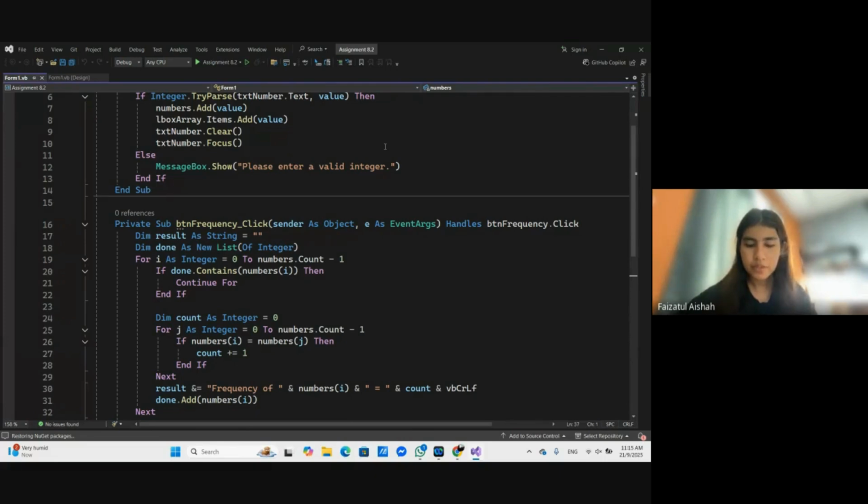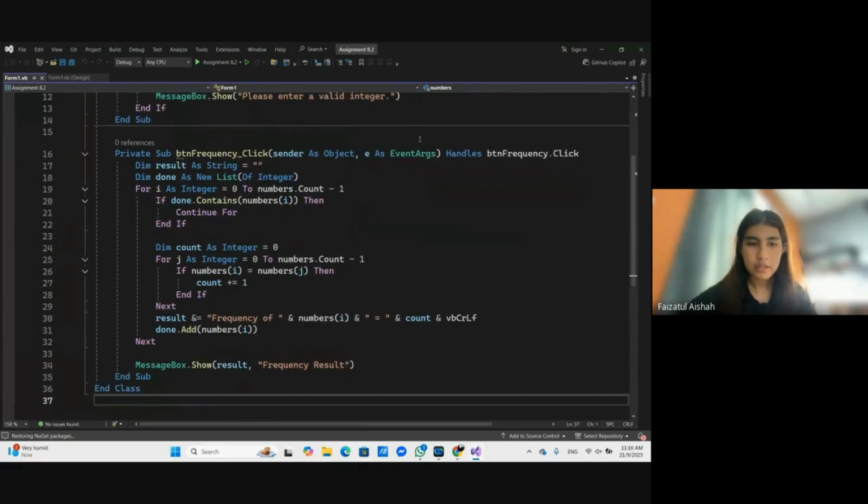And then for the inner loop, Dim count As Integer = 0, For j As Integer = 0 To numbers.Count - 1, If numbers(i) = numbers(j) Then count += 1, End If, Next. This inner loop compares the current number i with all the numbers in the list, and it counts how many times it appears. And then result &= the frequency of numbers(i) is count, which appends the frequency line to result, and it will add these numbers to done, so it won't be counted again.